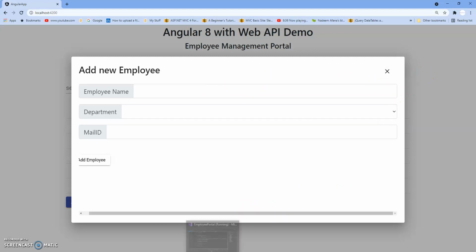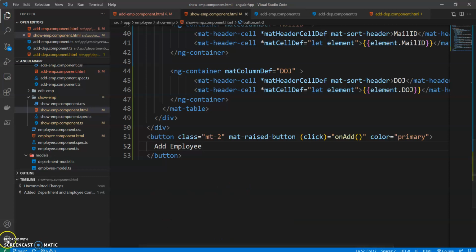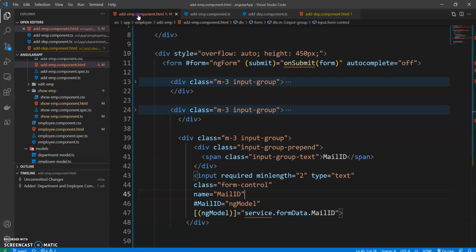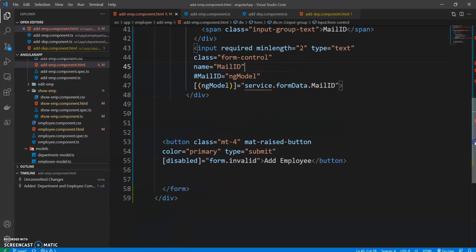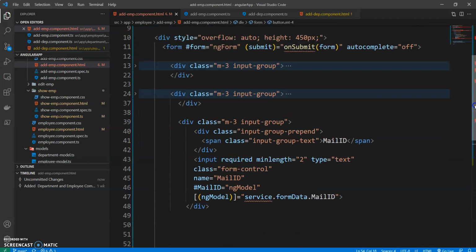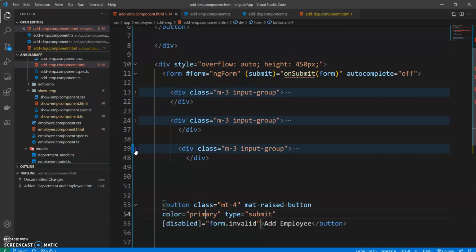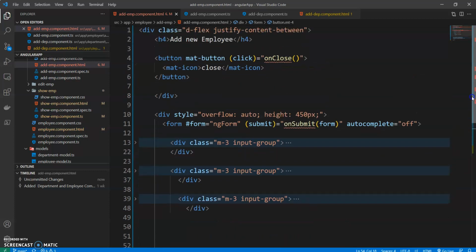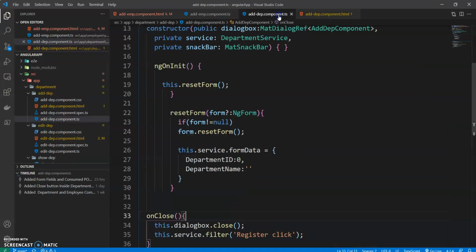Okay, so let us come back to our Visual Studio Code. Just close this show emp component.html, and let us see what we have in add emp component.html. Here we have added this button, and we are saying that the button color should be primary. At the moment, we are not getting the proper color over there. If we want to come up with a solution for this, we have to go to the add-emp.component.ts file and check what we have there.